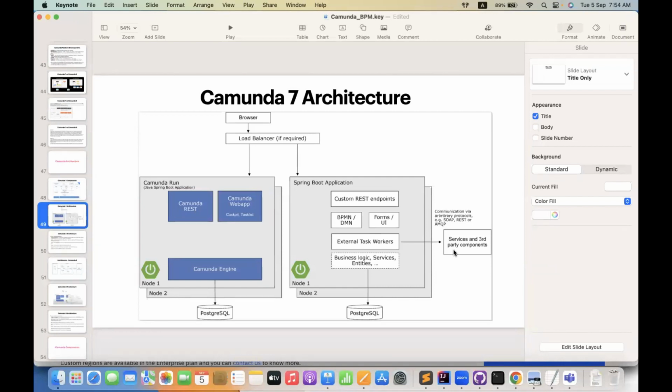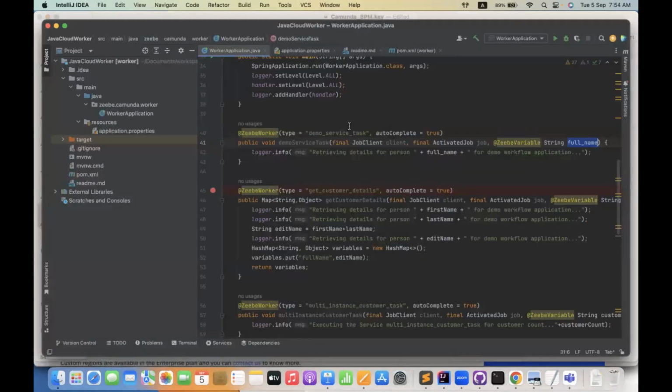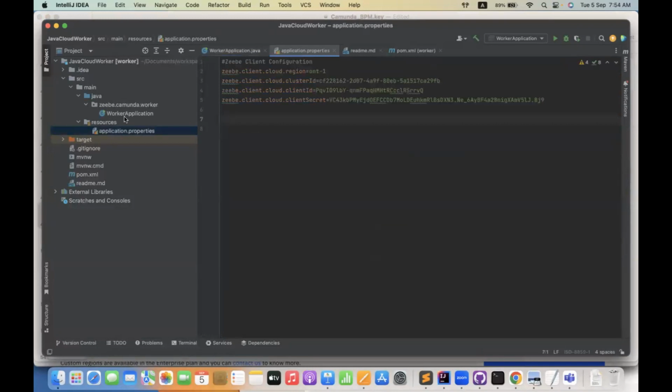It is just a high-level architecture, but you will understand when we do the assignment as part of the project. So what is the application YAML? What are the properties we need to set?